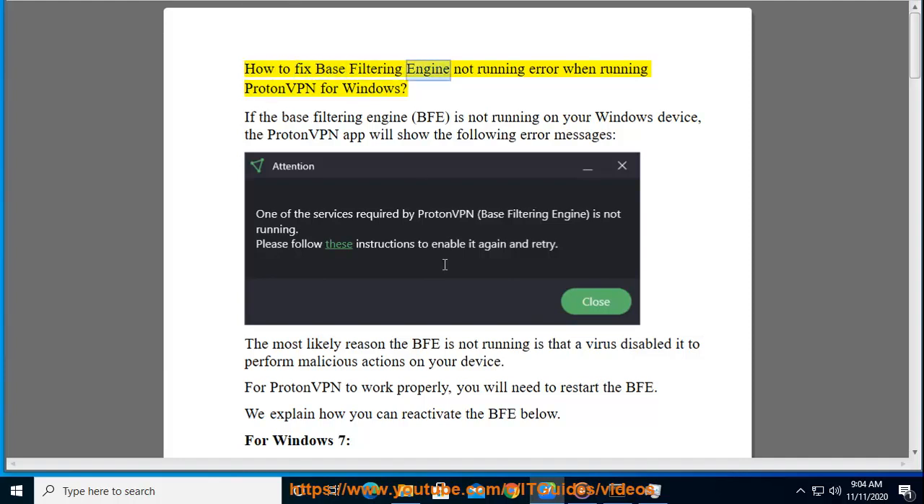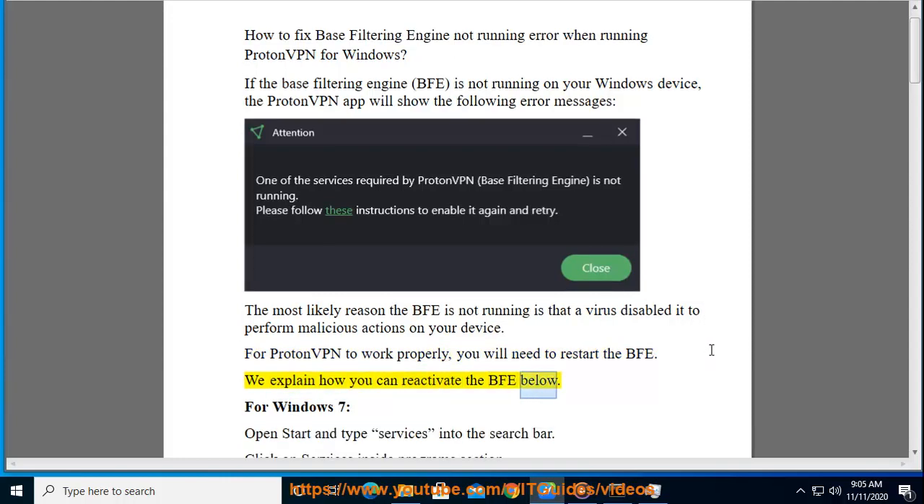How to fix base filtering engine not running error when running ProtonVPN for Windows. If the Base Filtering Engine, BFE, is not running on your Windows device, the ProtonVPN app will show the following error messages. The most likely reason the BFE is not running is that a virus disabled it to perform malicious actions on your device. For ProtonVPN to work properly, you will need to restart the BFE. We explain how you can reactivate the BFE below.